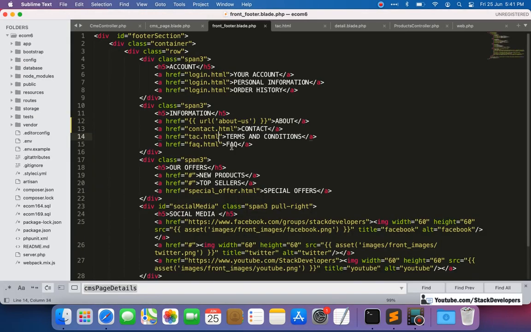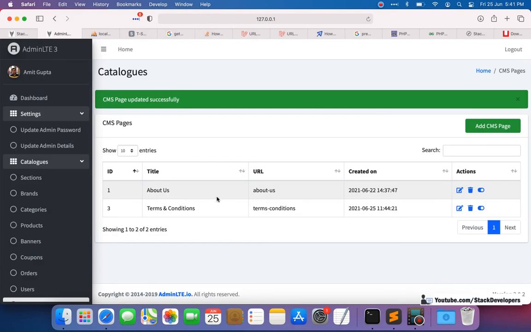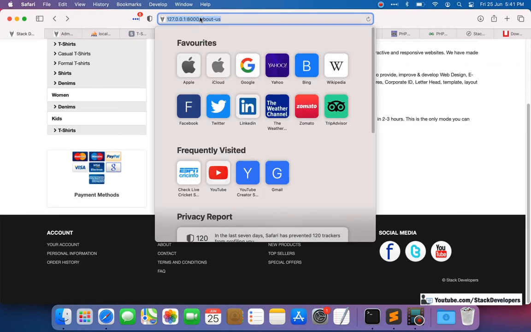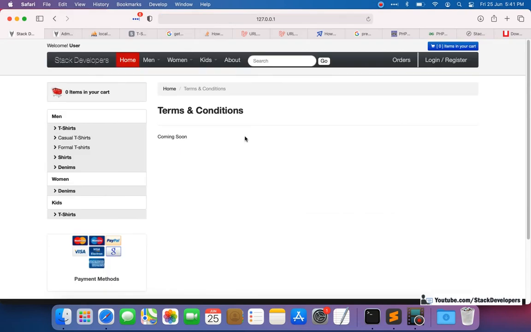Okay, so we can add the pages like this. Like now we can add the terms and condition page. We can open this terms and condition page as well. This is also ready. So this is the dynamic page. See, all the pages will get ready, you just need to add from the admin panel. Now you can see the terms and condition page is also coming.